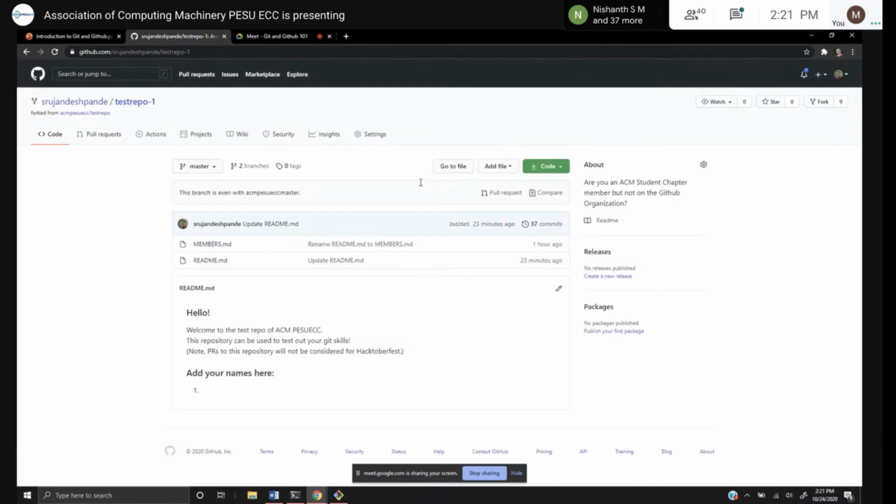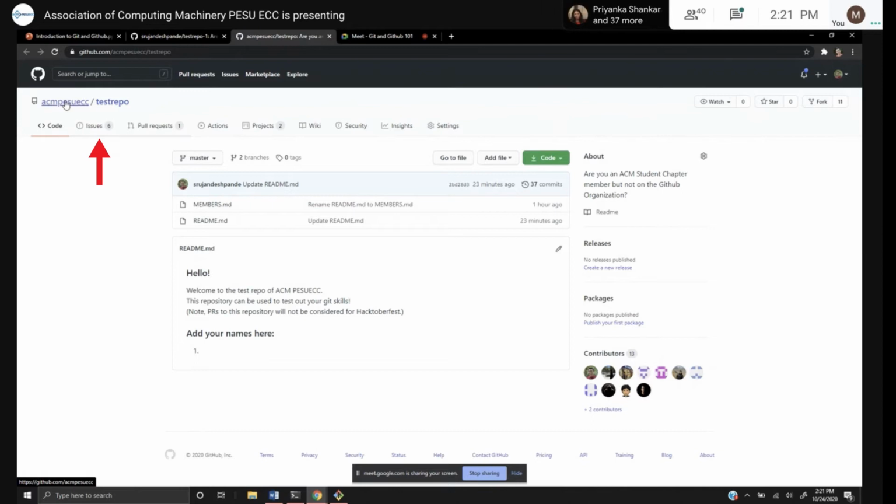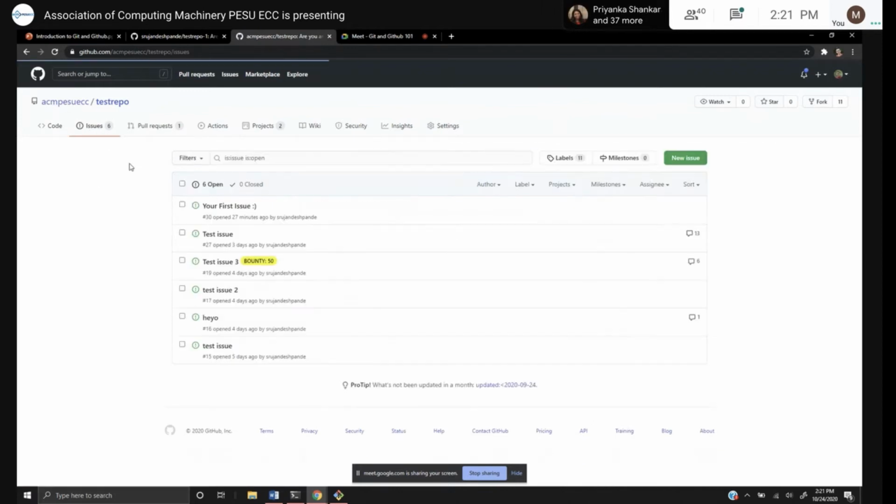So now that I have the fork of the repository, I can make any changes that I want in this code. But how do I know what changes I want to make? If we go back to the original repository over here, you can see something called the issues tab. If you click on the issues, you can see there is a whole bunch of issues.